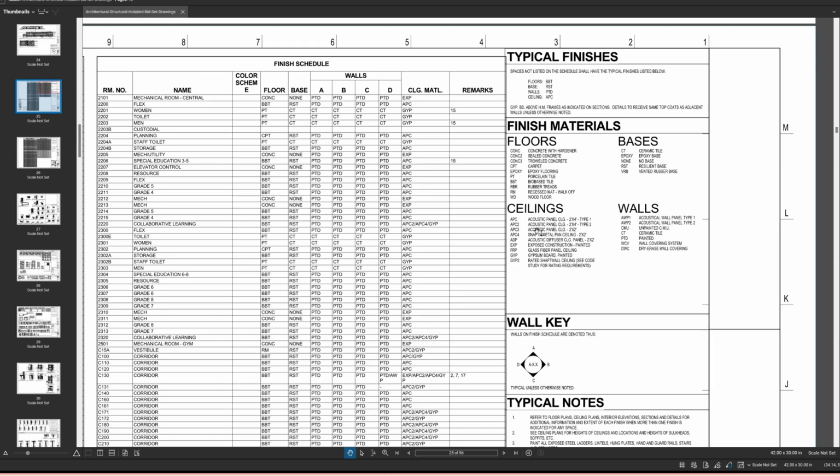Some people may call it acoustic ceiling tile, or ACT. But that's what they're talking about here. And as you can see, the 2, 3, and 4 all indicate different sizes in this case.